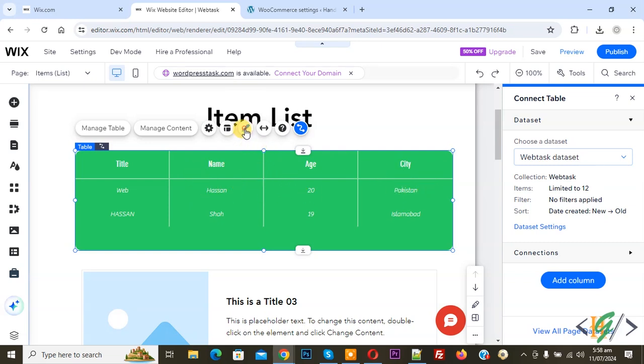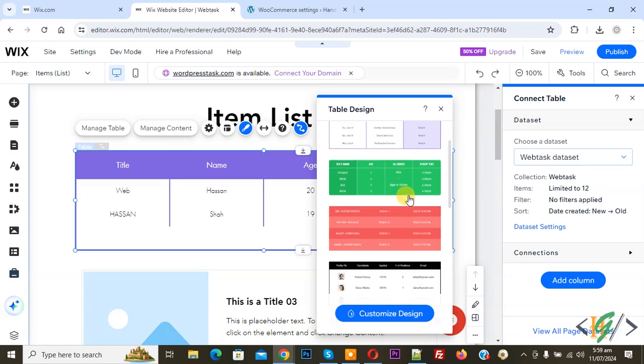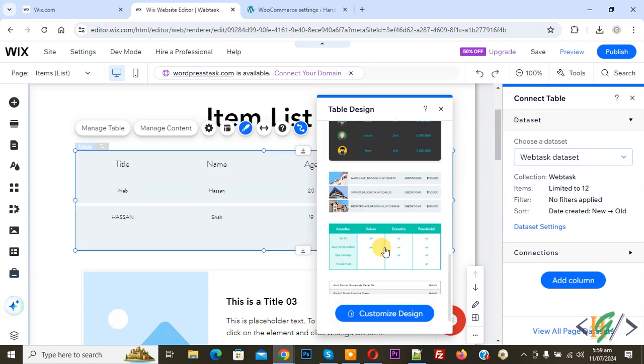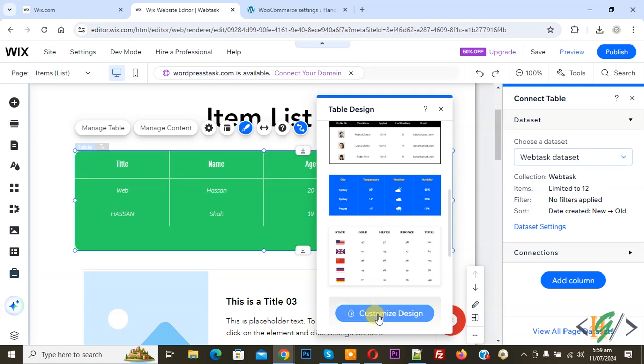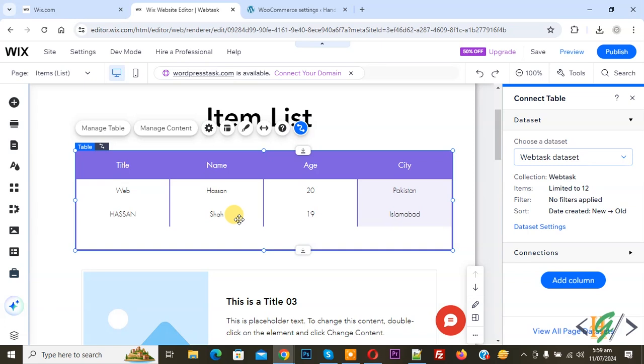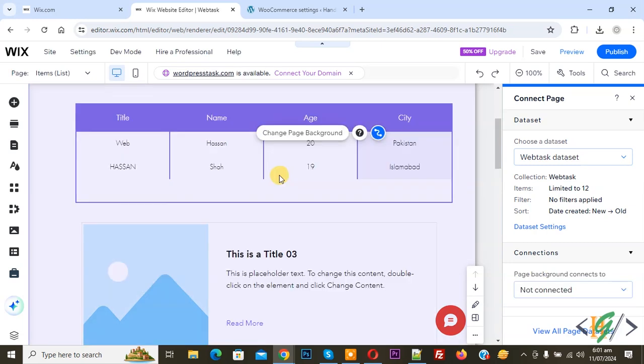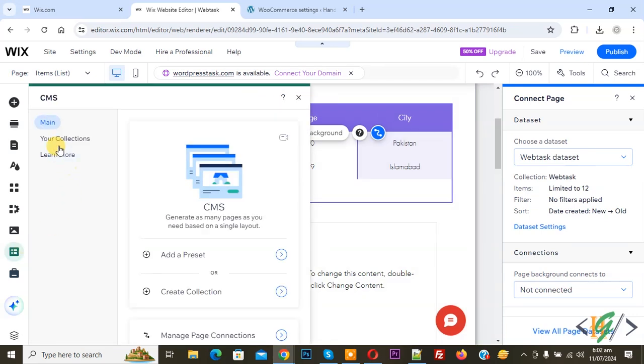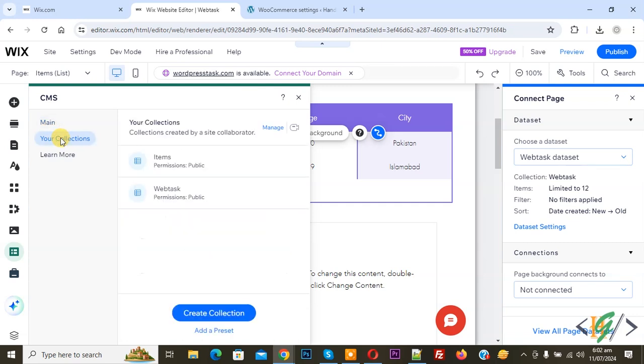Now click on Design, and then you see different layouts. If you want, you can customize the design, so it's up to you. Now you see we added content in our table by using CMS Connect, and we created a dataset and then selected the dataset. Now if we want to add more content in our table, on the left side you see CMS. Click on it, and then you see Your Collection, so again click on it. In Your Collection you see multiple options, the Web Task we created, so click on it.